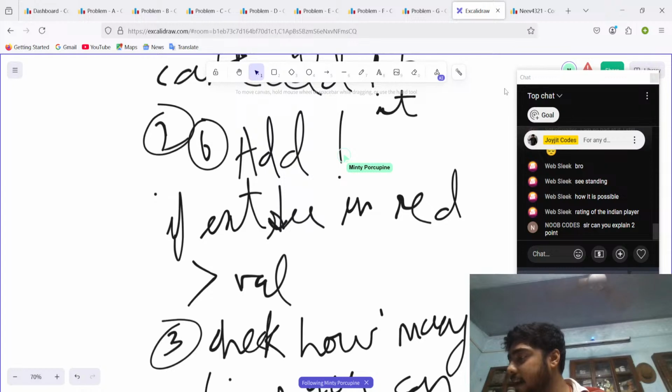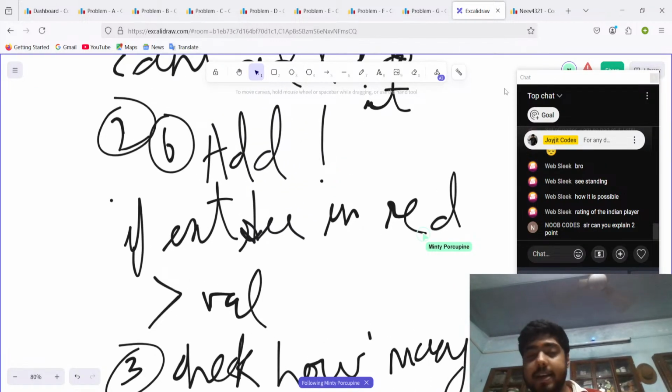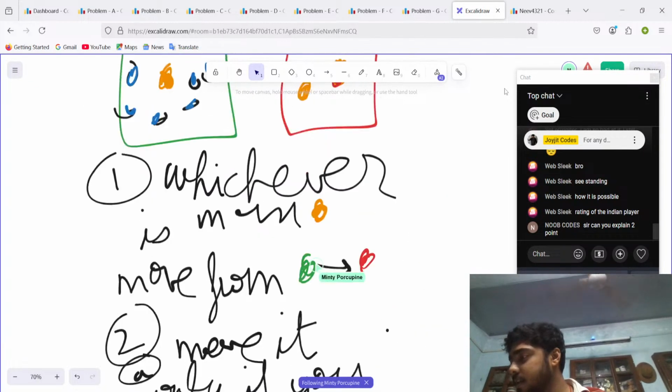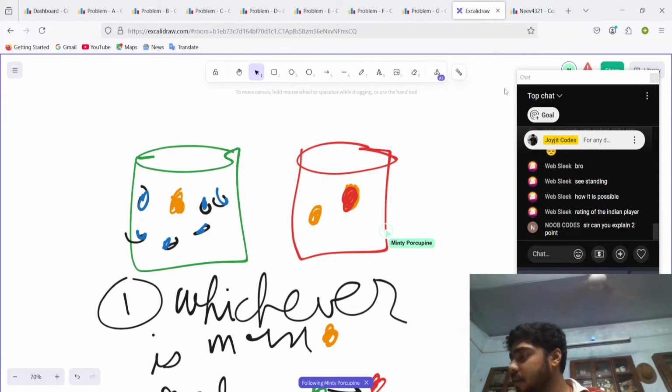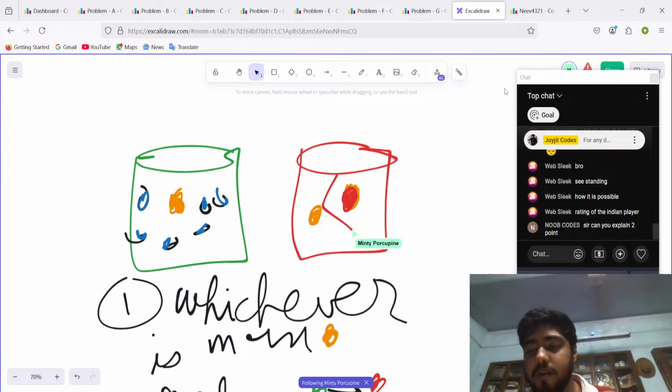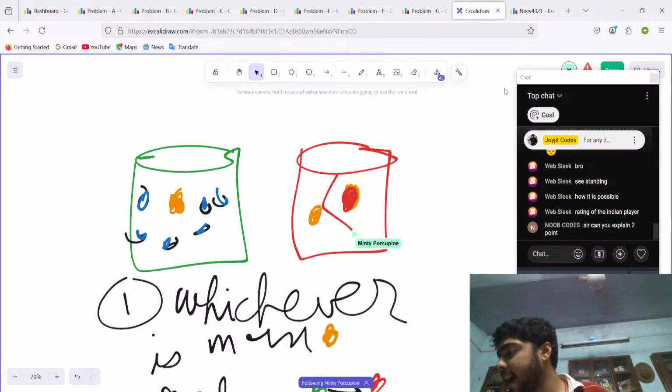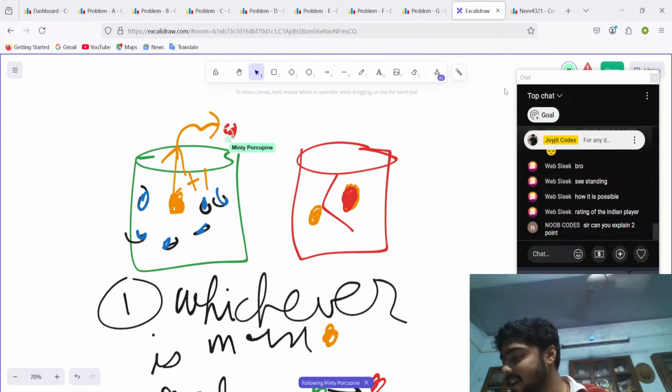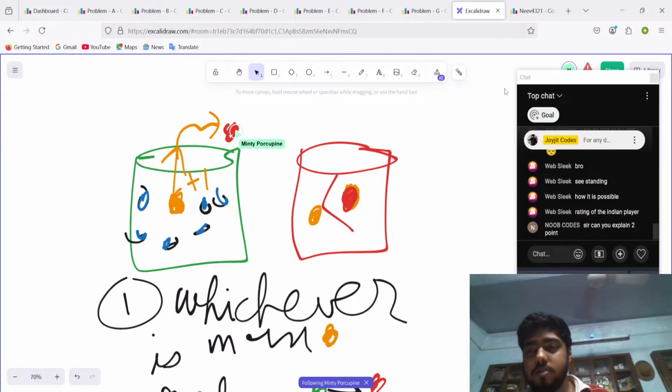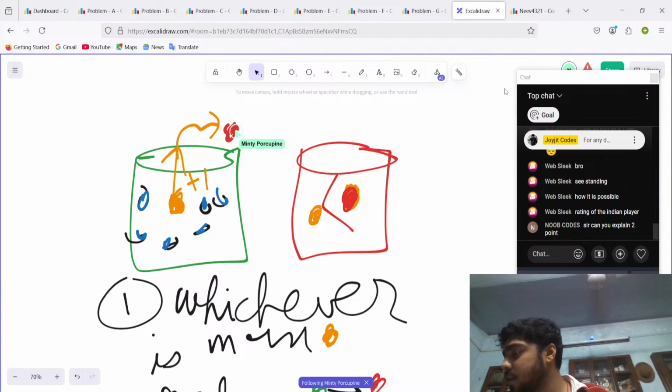Add one if extra in red greater than the value. What do I mean? That is, add one if you find that there are two orange balls and there is a red ball over here which is having a value greater than this orange ball. Okay. So what you can do is simply add one to it, right? So that you can make the value of this orange ball reach closer to the red ball's value. So that you can make that orange ball red. So that you can neutralize this red and red.